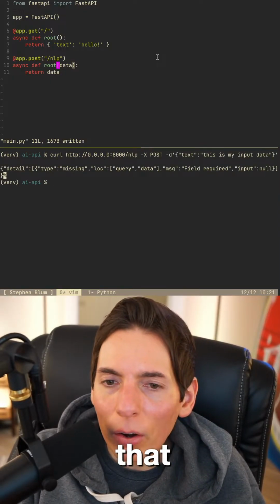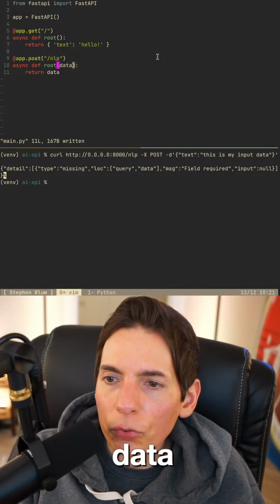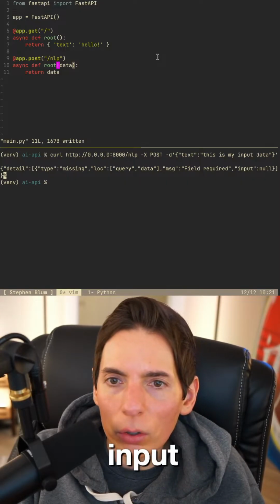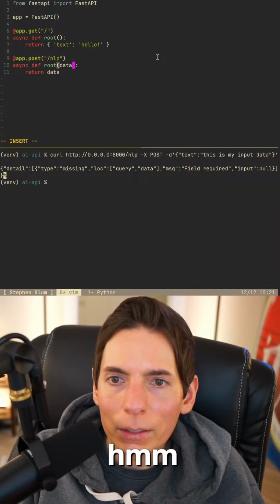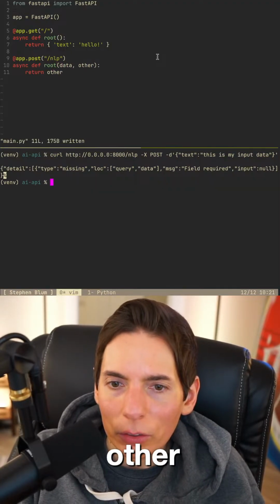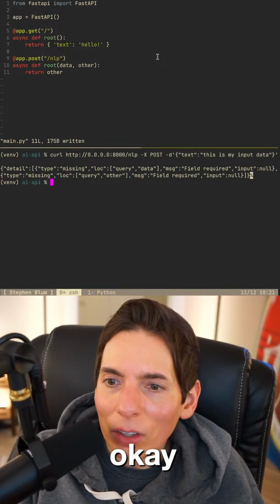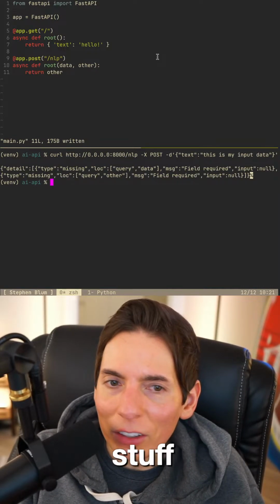All right, so details, type: missing, location: query, data, field required, input null. Let's try data other. Let's see what that looks like. Okay, it's got even more stuff. All right, we've got to read the docs now.